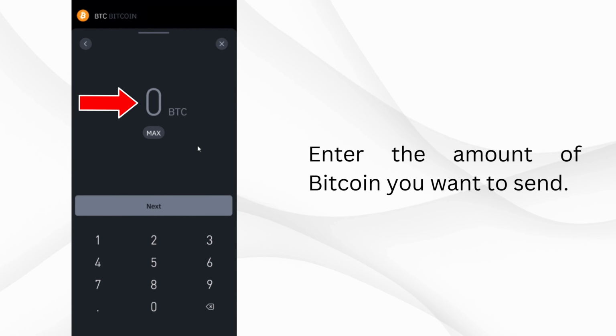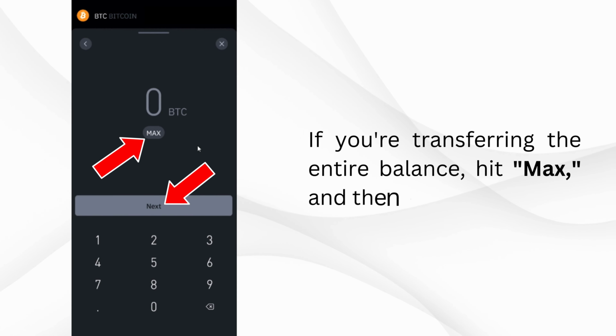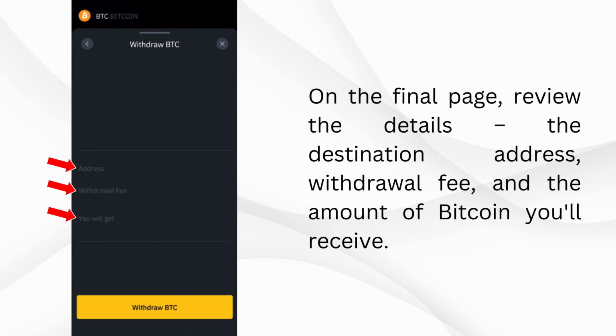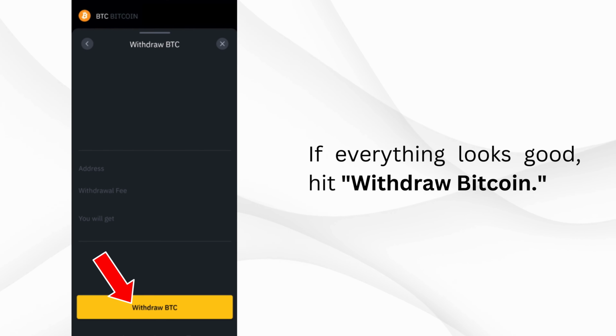Enter the amount of Bitcoin you want to send. If you're transferring the entire balance, hit Max, and then click Next. On the final page, review the details, the destination address, withdrawal fee, and the amount of Bitcoin you'll receive. If everything looks good, hit Withdraw Bitcoin.